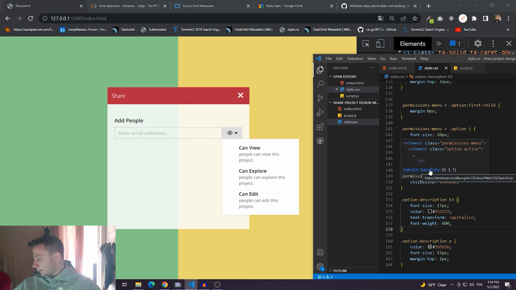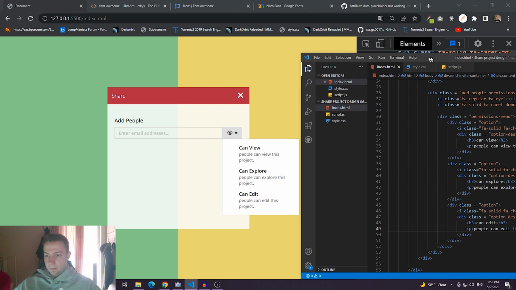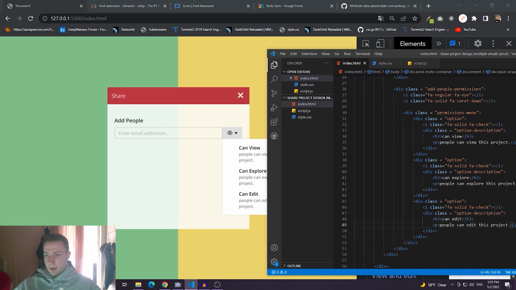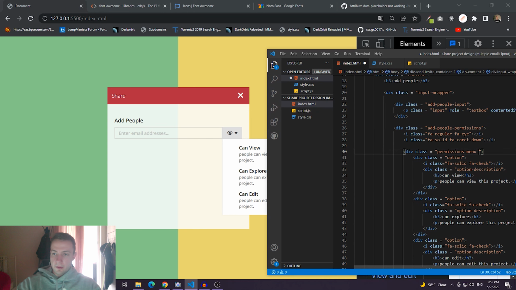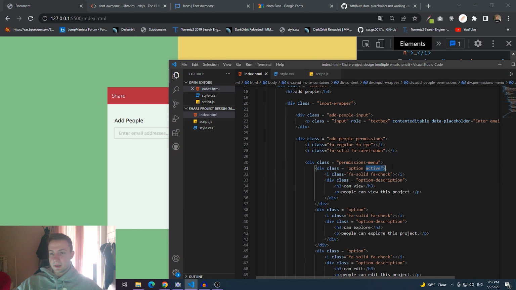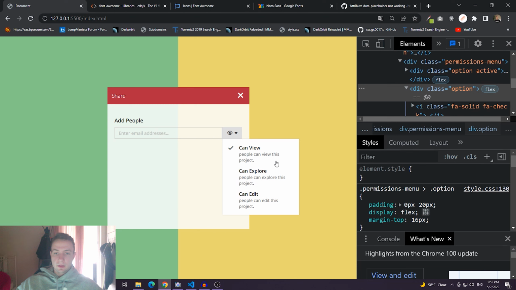I think we're done here for the first episode. Let's put on the first option, let's put the class active, just to see the check mark. So yeah, this will be active by default actually. So if we click on the JavaScript part, we will remove this check mark from here, the class active, and put the class active to the second option.